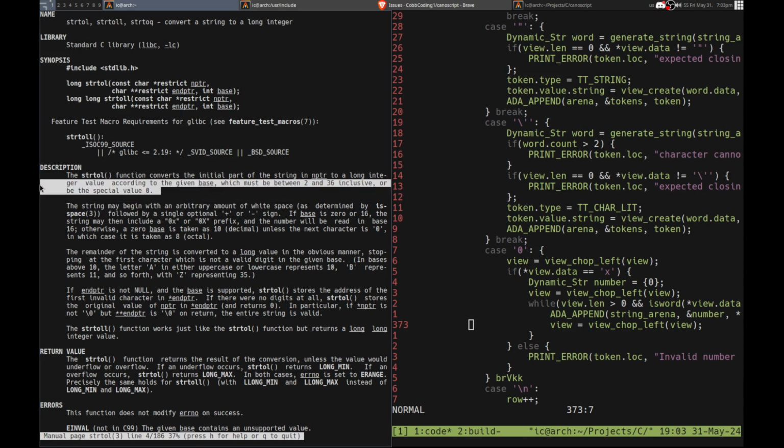So I think you're supposed to use 0 when it's hex, but you might have to use 16. Okay. Anyway, I'll just do 0 because I think that's what you're supposed to do. And then I don't know what this end pointer is. It's not null.